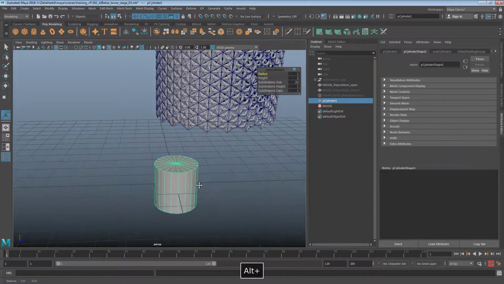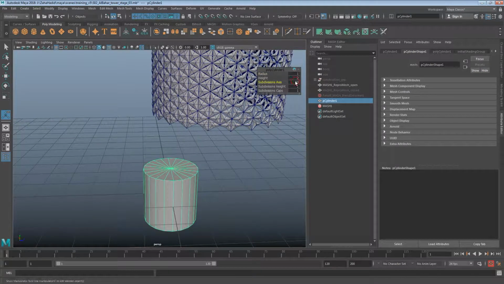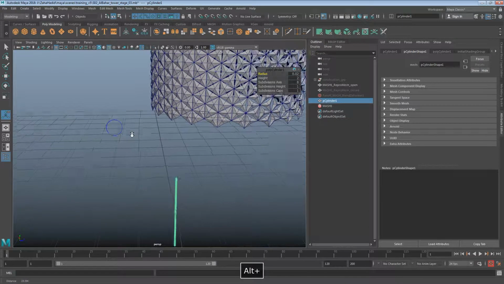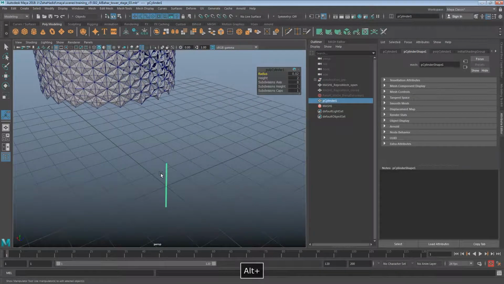using T on our keyboard, we can change that. So let's change this. I'd say 8 would be a good minimum, and for the radius we want this to be quite small, 0.1, maybe 0.02, so it's very thin. Okay, and so this is ready to put onto here.